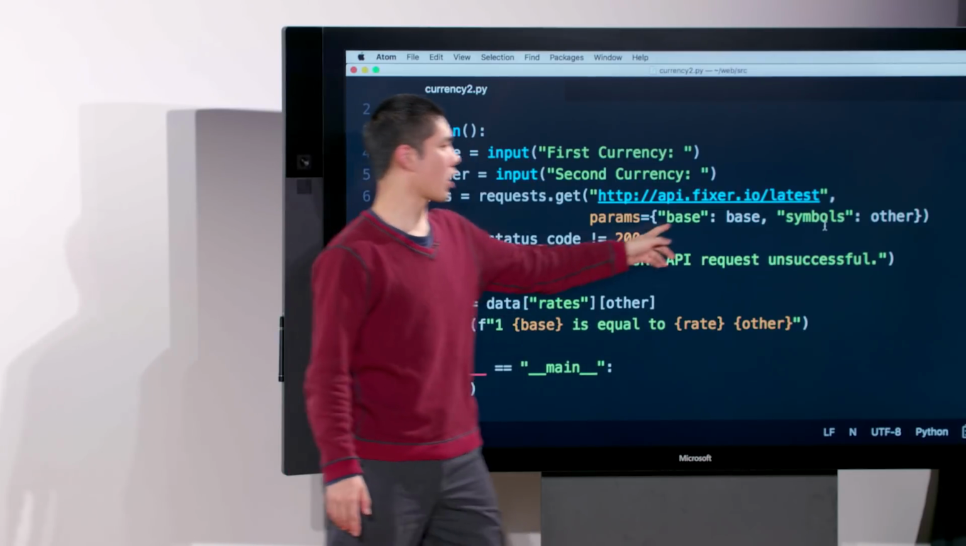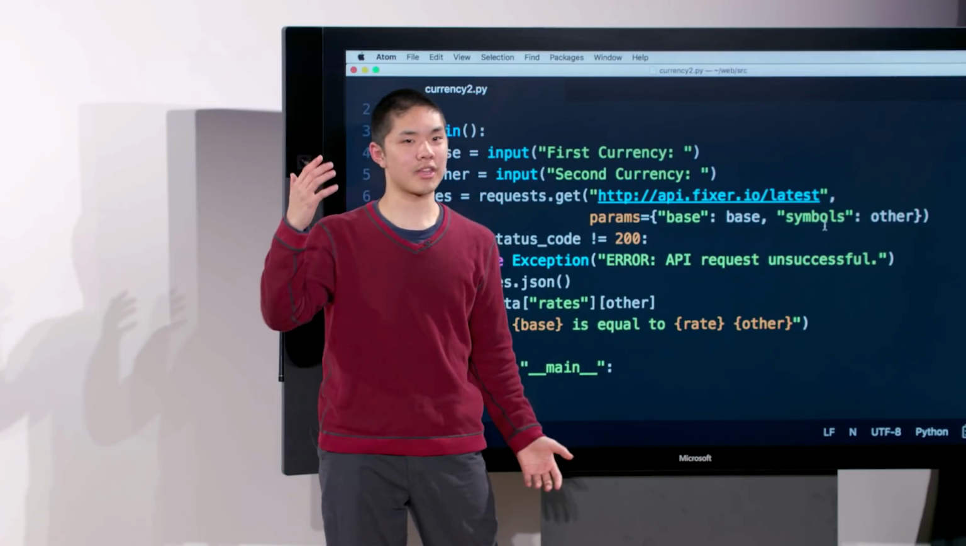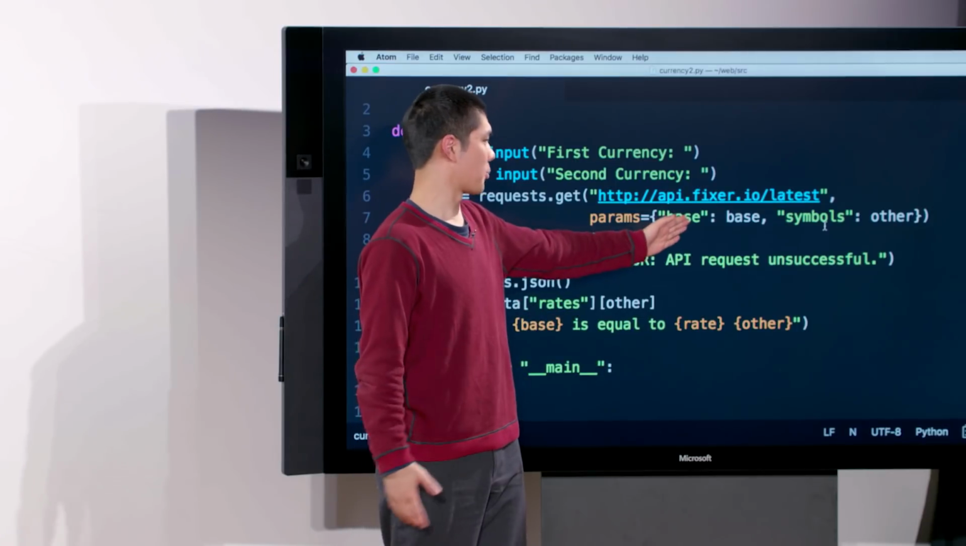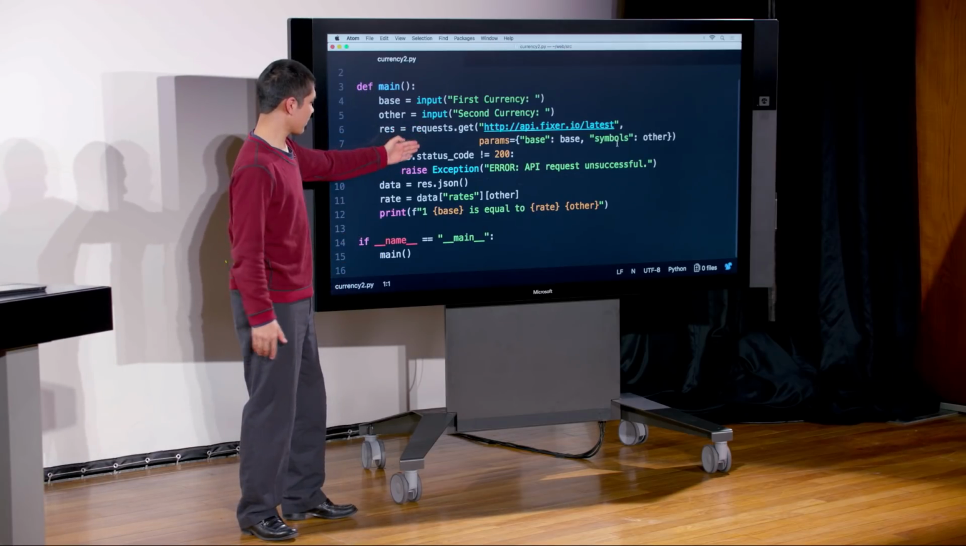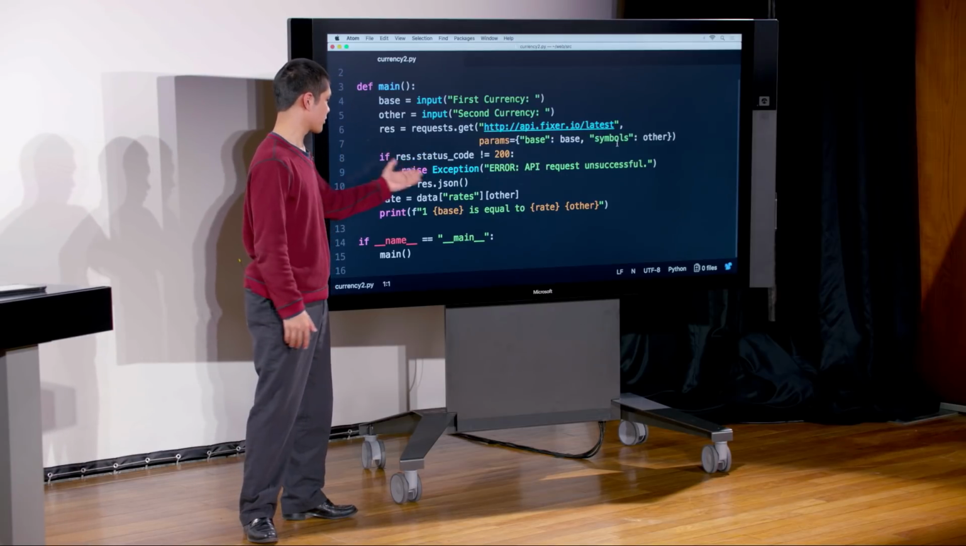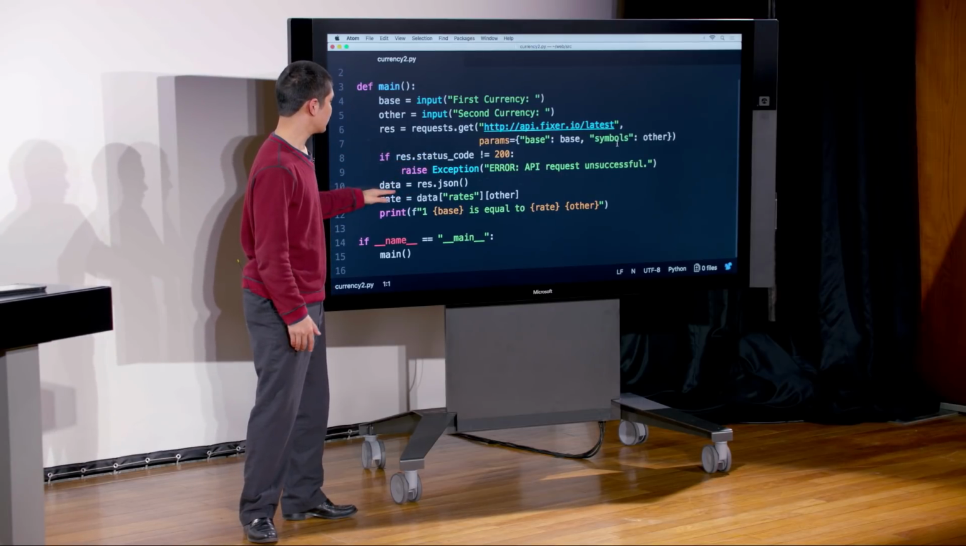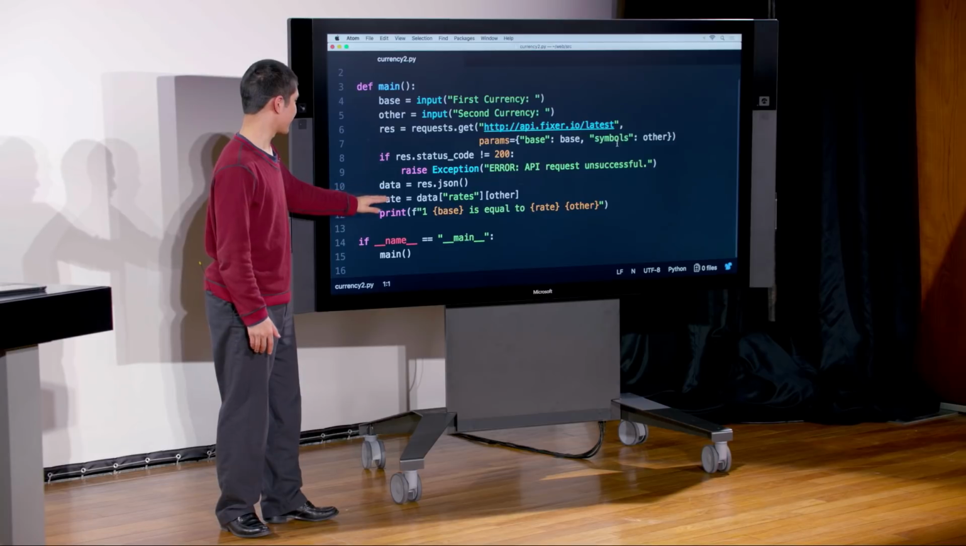And I only know that these are called base and symbols because when I went to the API website, it told me, call your parameter base and call your parameter symbols. I make that GET request. If the status code response is not 200, raise the exception. Then extract the JSON data on line 10.